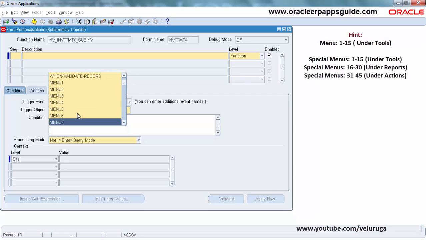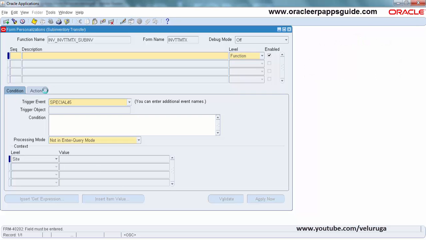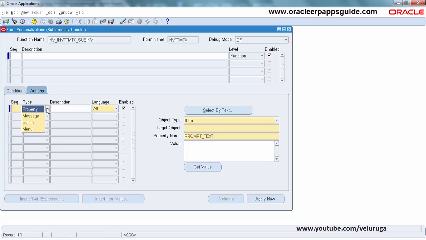We can use it. So the menus we have are 1 to 15, and these will appear under the Tools menu. Then the special menus: the first 15 will appear under Tools, 16 to 30 will appear in the Reports menu, and 31 to 45 will appear under the Actions menu. These menus will be defined under the Actions tab. In the type, if you mention the menus, this will appear in Actions or Reports or Tools.